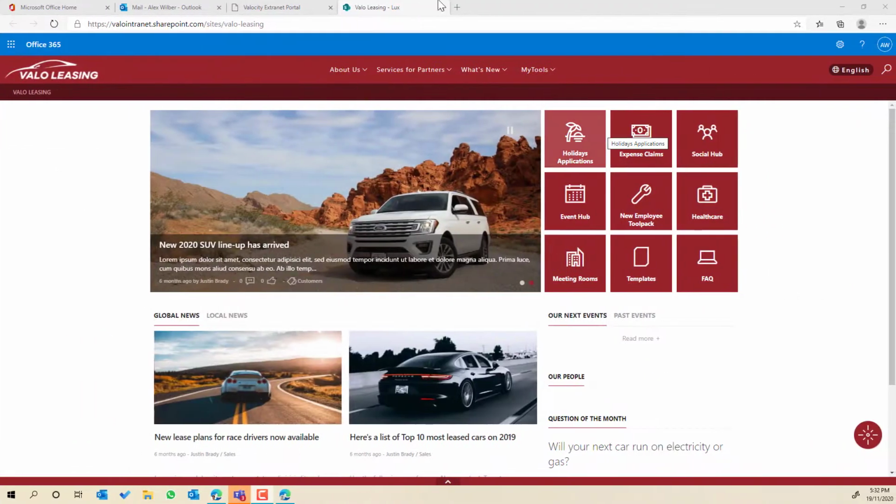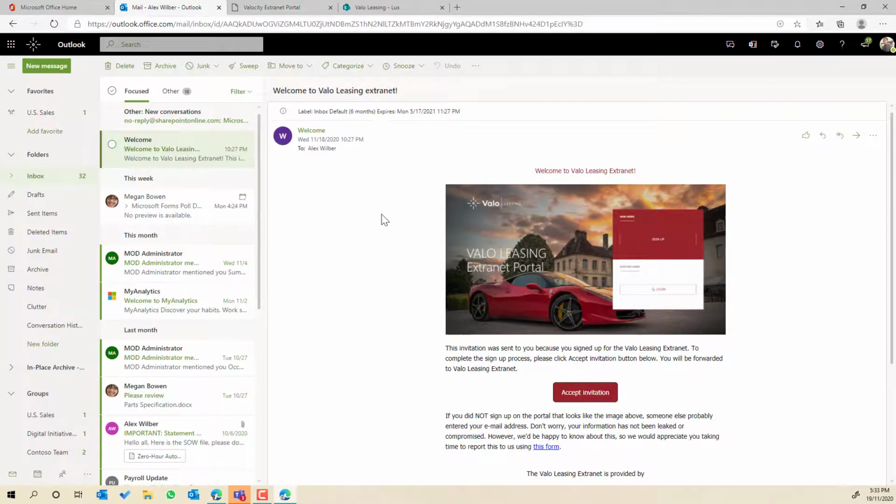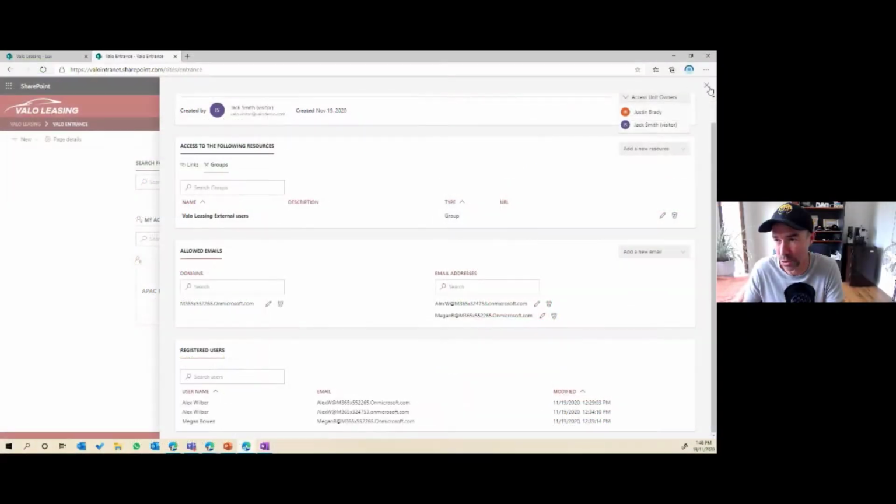And all that needs to happen is that the users are directed to the self-service portal, where they can go through the process and sign up using their email address, and they will get that nicely branded welcome email. It's a really nice user experience for the external user.